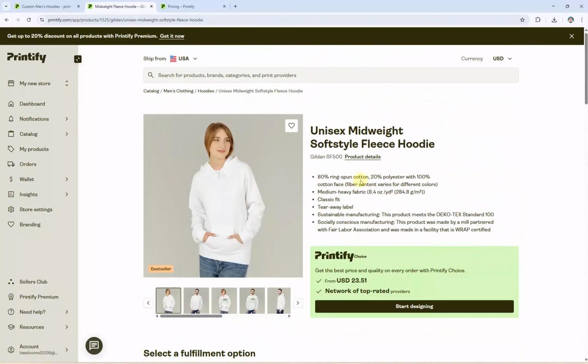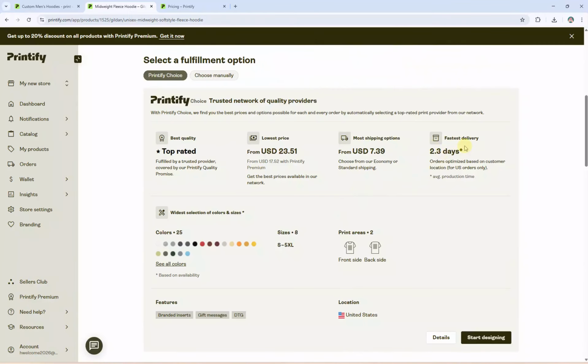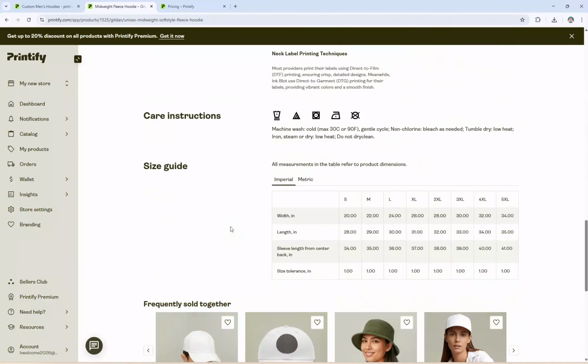The retail price is what you set for your customers. You need to make sure this price covers the base price and gives you a profit margin. A handy tip is to use the profit calculator on the page. Enter your desired profit margin percentage and it will automatically calculate the retail price for you. This way you can ensure you're making a profit on each sale.